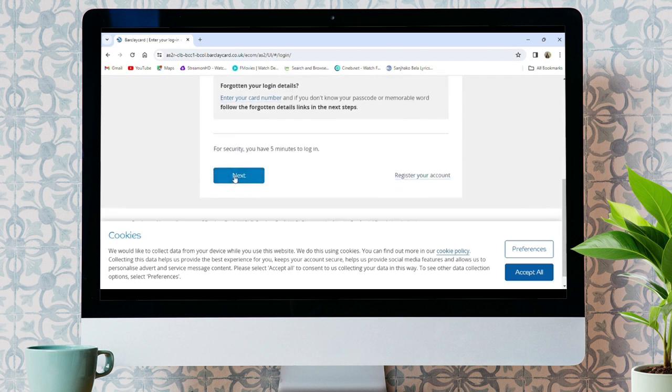Once you have entered your login credentials, press Next. And if you're new to Barclaycard, you can register your new account from here.